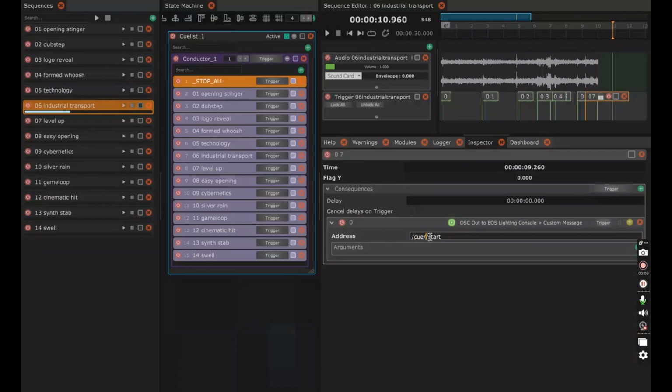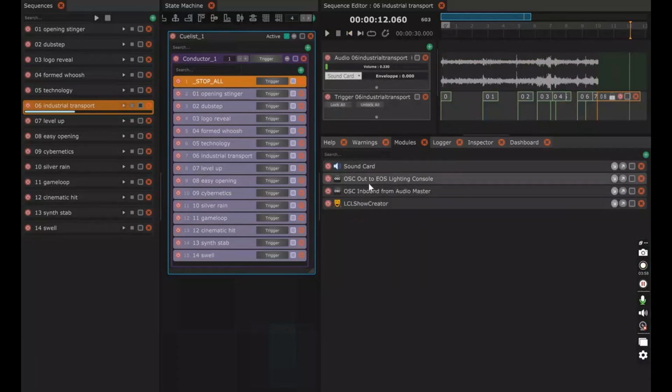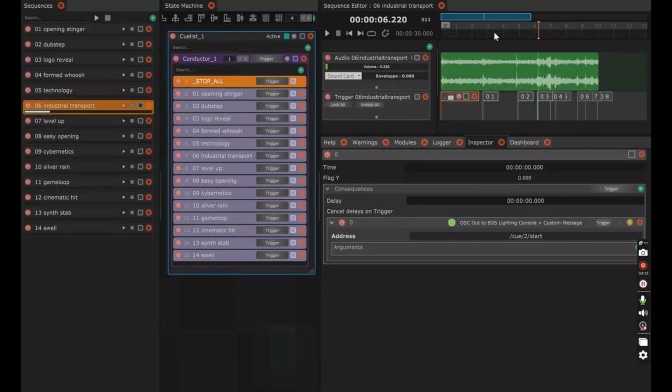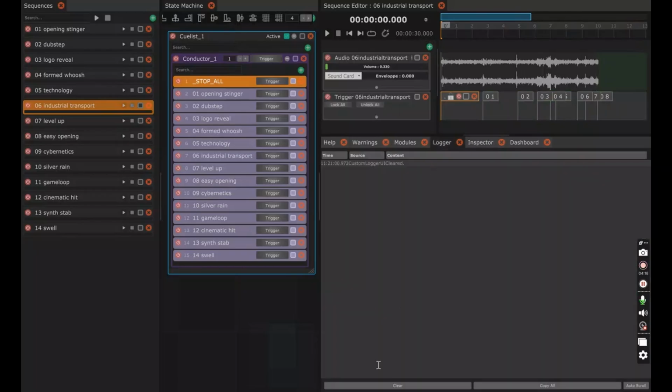Maybe there isn't a 9, so we could go to Q10, and this could be Q11. Again, these numbers are truly based upon what you have in your console. So now if I go ahead and rewind everything here, just drag it back, if we pop in our modules, go our OSC outbound to EOS, and I want to choose that on, and I want to turn the log outgoing on. You don't need to have this for operations, but I want to just show you what's going on here. We're going to go back to our triggers here, just rewind everything, go to our logger, clear everything out.